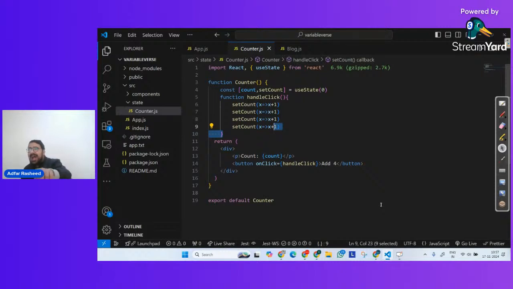So this is called an updater function. When we talk about set count, when we talk about set state, we can pass another way of updating it. That's what we mean by updater function. This is how it's going to work. The callback function that we are passing as an argument here, the argument to that callback function is the previous state. This is how React works. So this is a way of telling React, hey, do something with the state value instead of replacing it.